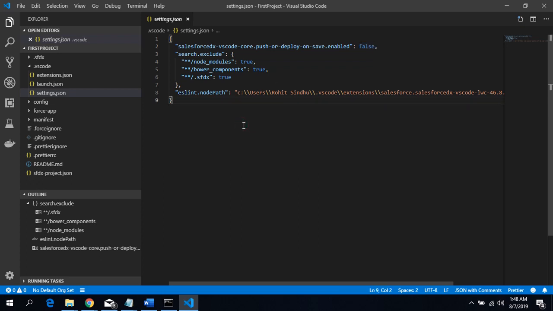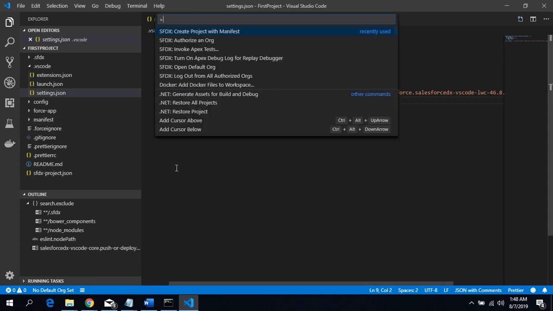So right now I'm setting it to false. I'll show you guys the true as well. So first things first, we are going to authorize our org. Can you see this? SFDX: Authorize an Org.